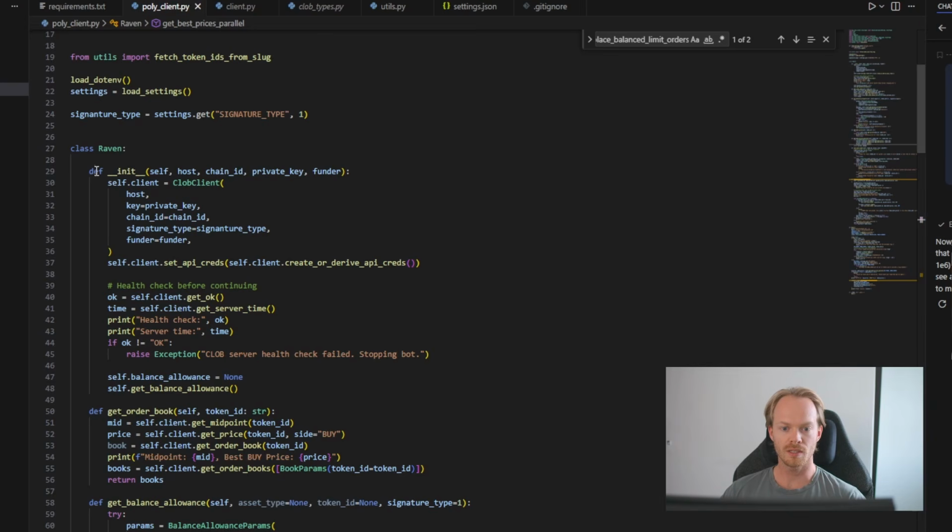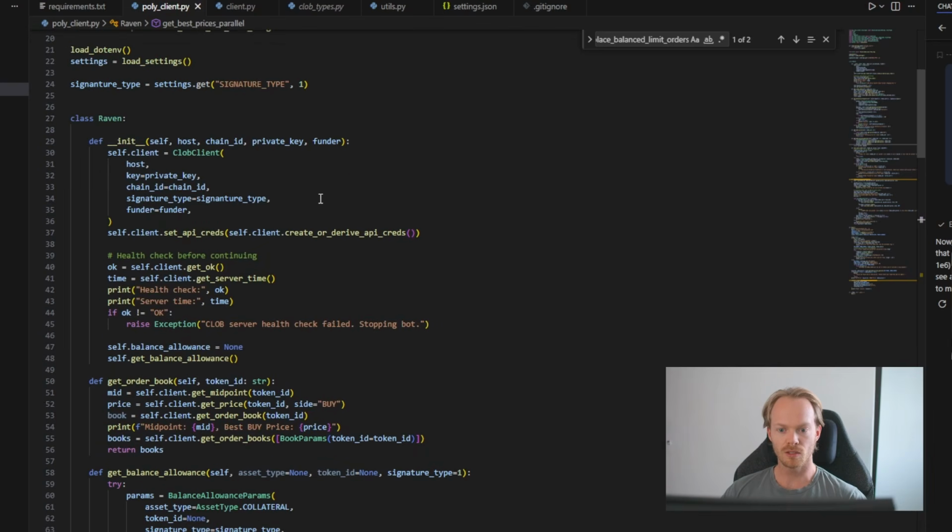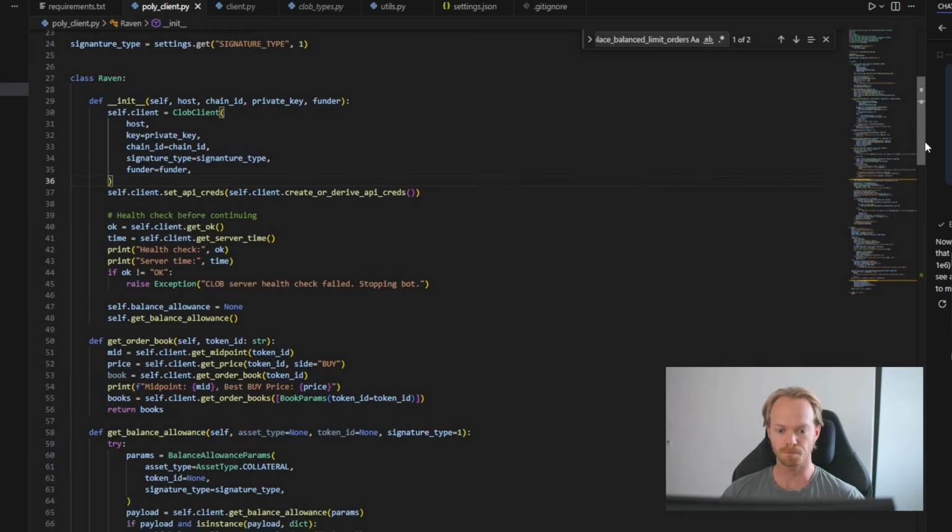So what I did here, I created this bot. I just call it the Raven bot, and it loads the client with our information. So here we have to pass in our private key. That's something you generate over at Polymarket. The way it works is you create an account, then you send some USDC over to a proxy wallet that has a private key. So it's all on the blockchain, and that private key you should put into the bot.